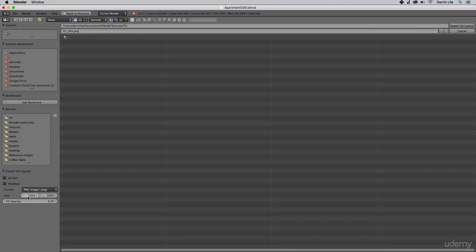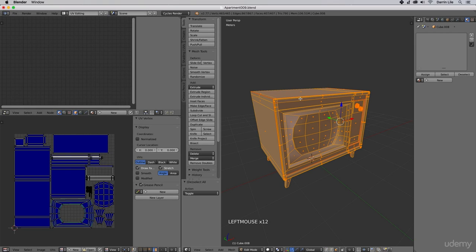Now, down here in the size, we've currently got 1024. I'm going to go ahead and export it out as 2048. And if I need to, I can always save it out of Photoshop at a smaller resolution like 1024 or 512. But for now, I'll use 2048 so I have more resolution to work with while I do the texturing. Alright, so I'll export these out. And there we go. Let's go take a look at them in Photoshop.